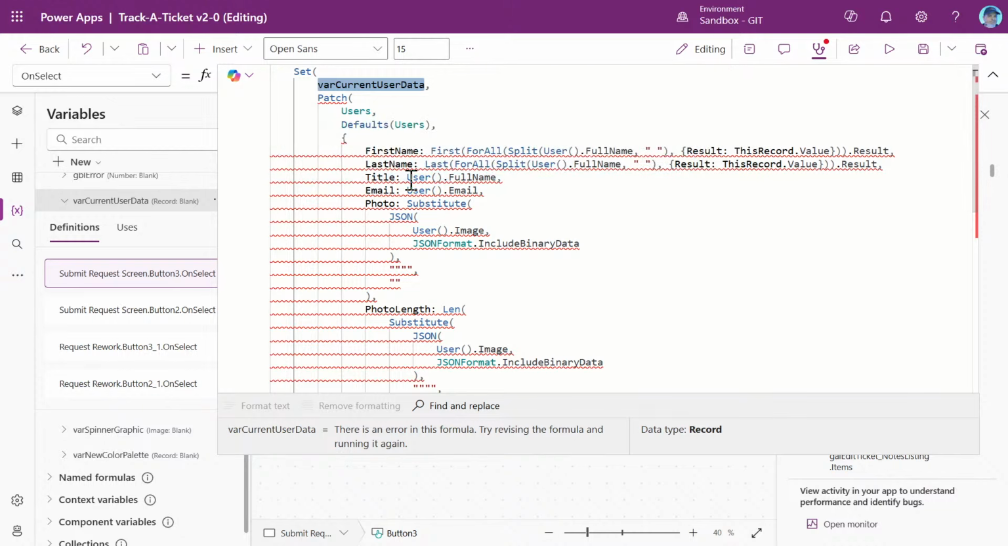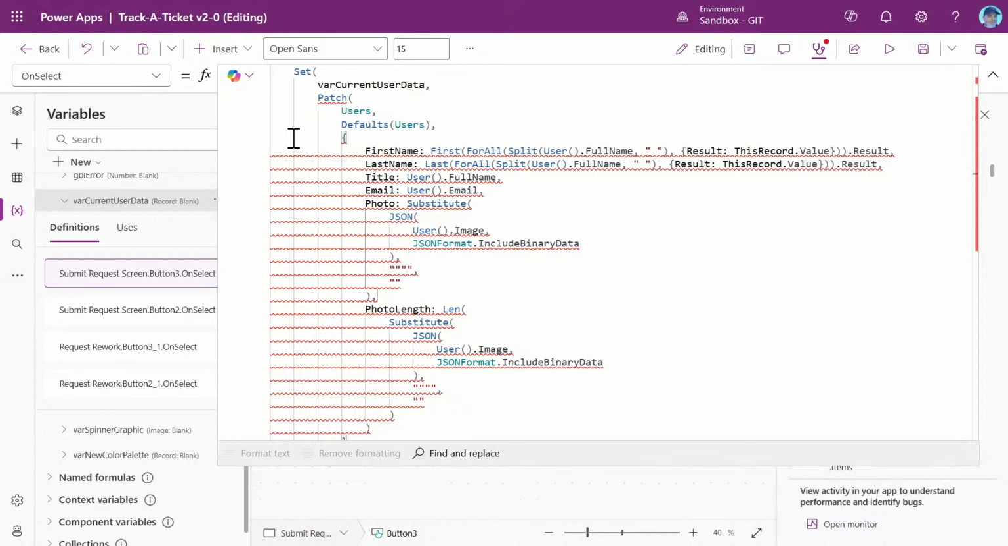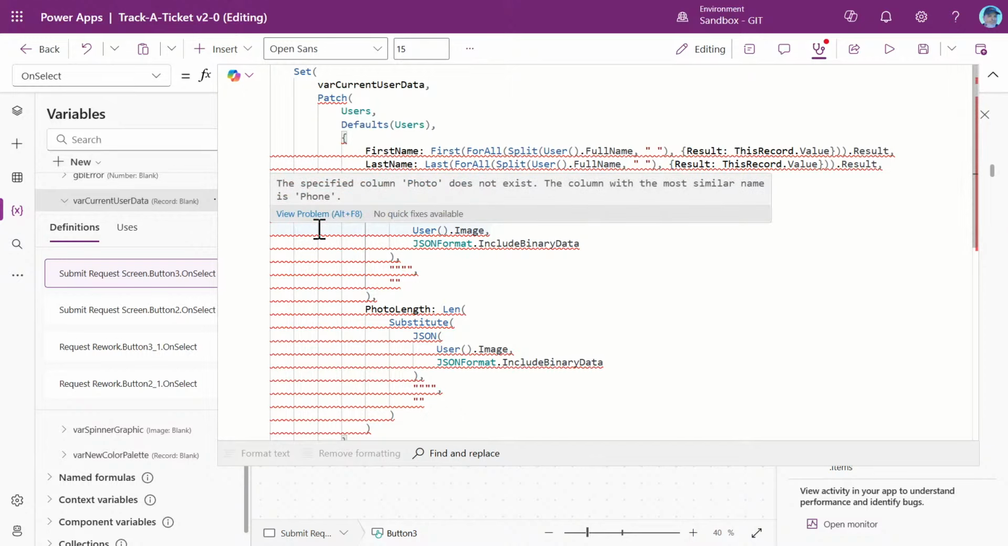Guys, if you ever have an error and you want to send me a screenshot of your error, sometimes I can figure out just by looking here. It's like, oh, you need a comma right there. But hover over the red squiggly, and this is probably the most useful information. The specified column photo does not exist.